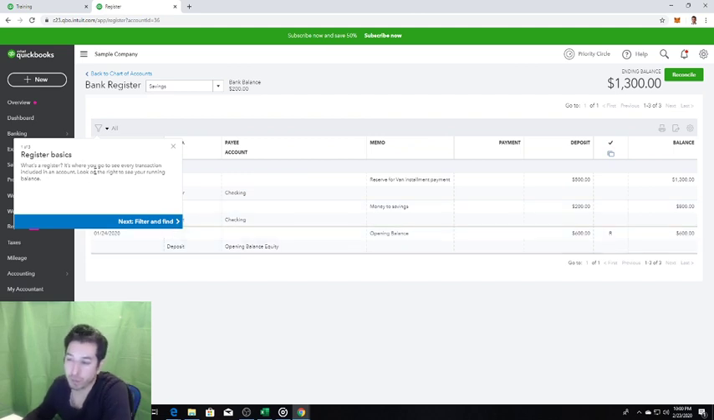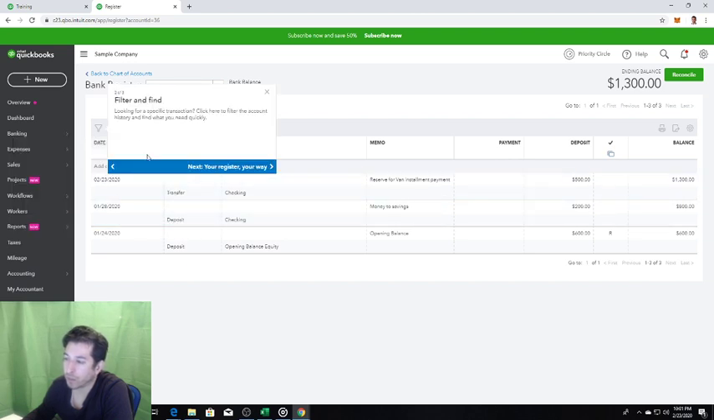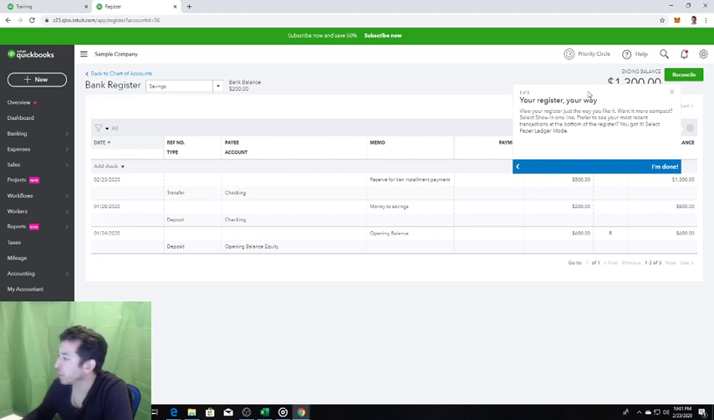Register basics. What is a register? It's where you go to see every transaction included in an account. Look on the right to see your running balance. Look for your specific transaction. Click here to filter your account history and see what you need quickly. View your register just the way you like it. Want it more compact? Select show in one line. Prefer to see your most recent transaction at the bottom of the register? You got it. Select paper ledger mode. Okay.